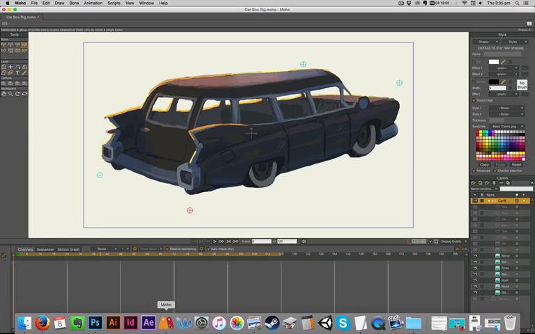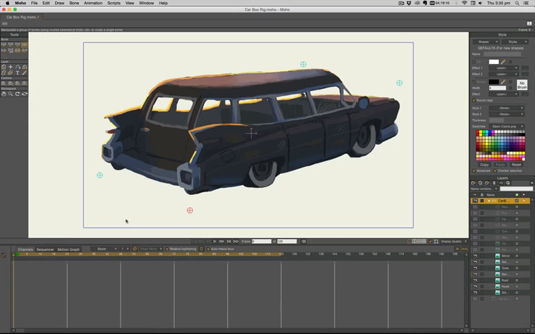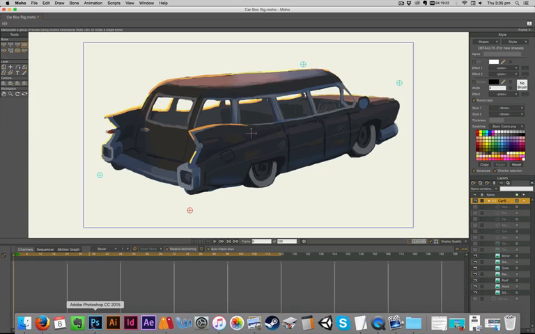Okay, so I'm just going to go through my 2.5D car rig in Moho 12. This is how I turned a flat two-dimensional painting of a car on one layer and was able to make it turn and drive down a curved road. So let's just have a look at the original artwork.